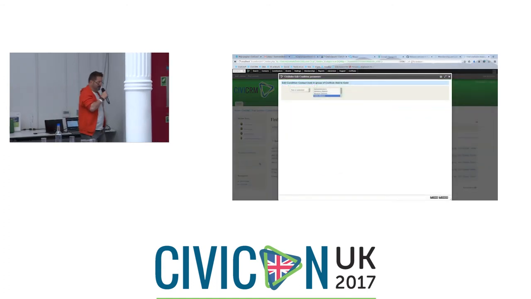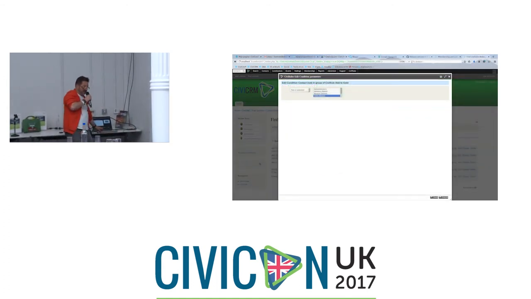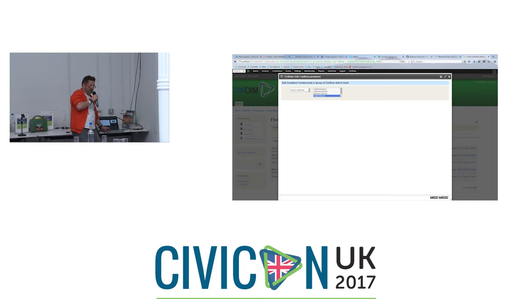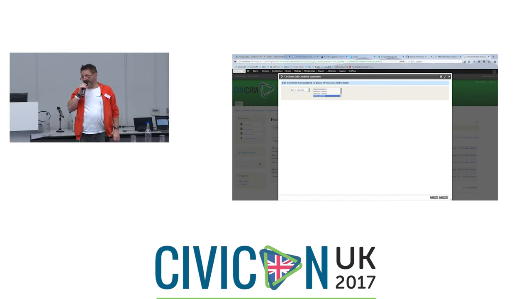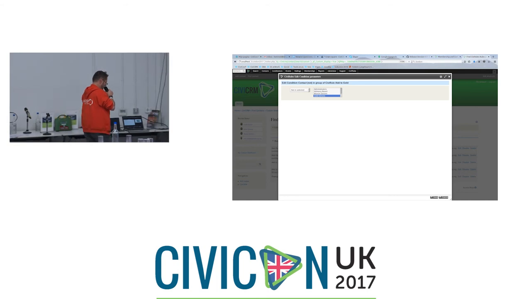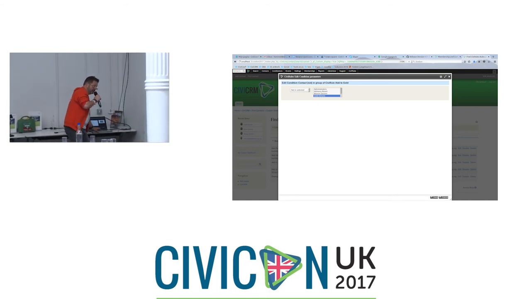And as you can see here, I get the option to say it should be one of the selected groups, or it should be in all of these selected groups, or it should be not in a specific group. So in this case, I'm going to say it should not be in the group gold donors.